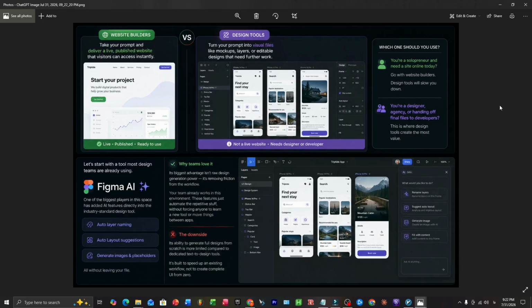Now let's cover the tools built specifically to generate full interfaces from a written description, because this is where the real type-a-sentence, get-a-design experience actually lives. One category leader takes a plain description, something like a mobile banking app home screen with account balance and recent transactions, and returns a complete, polished, high-fidelity screen, not a rough sketch. What makes that particular tool stand out is the export quality.